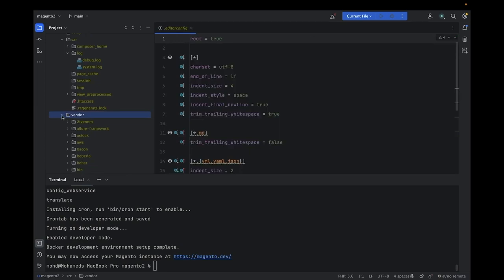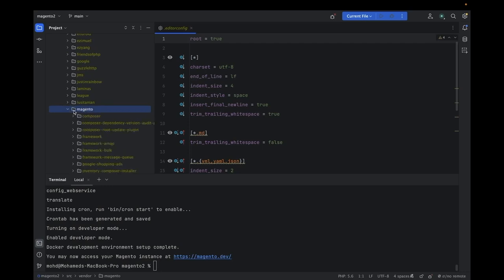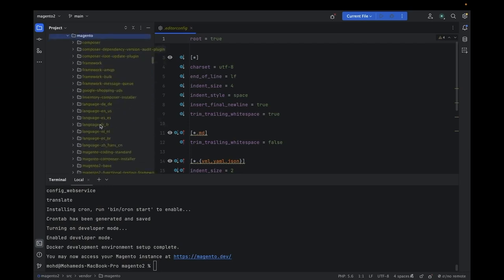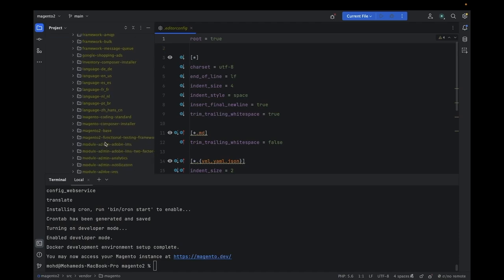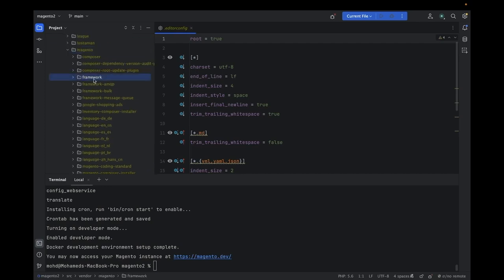And finally, the vendor folder contains all of the third-party code. The entire contents of this folder are generated with Composer, and this includes the Magento directory, which is all of the core Magento code. Inside of this directory are many subdirectories, each relating to a specific Magento component or module. This also includes code for the Magento framework. All of these directories in the vendor folder are also ephemeral, meaning they can go away anytime.